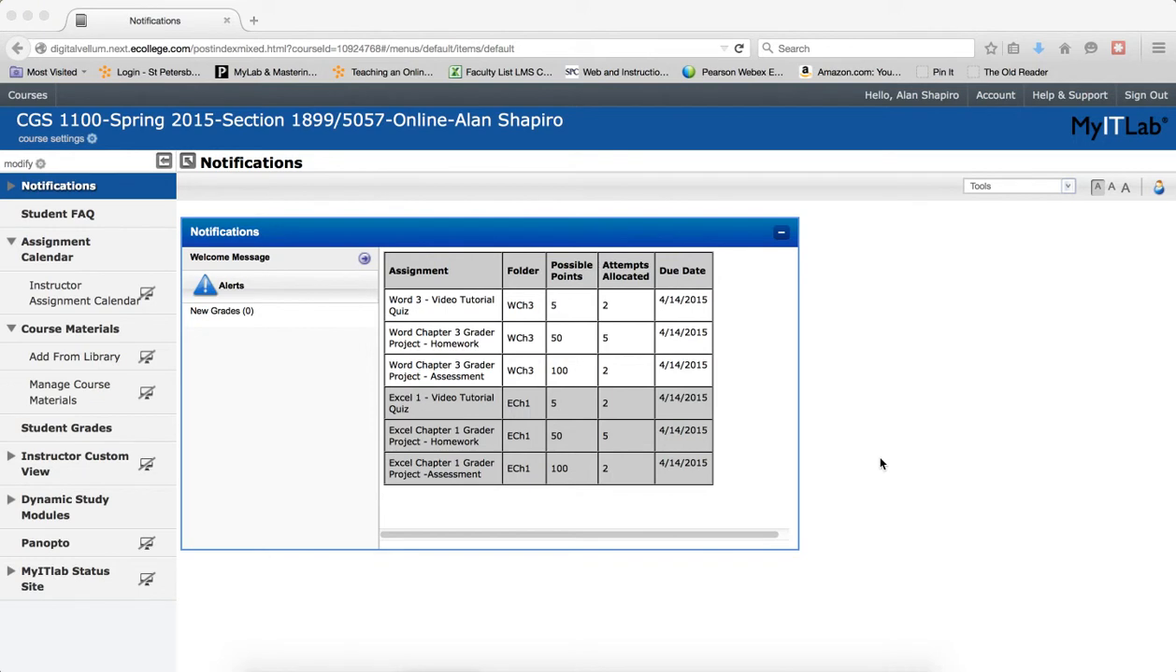Hey everybody, I'd like to give you a heads up of what's going to be happening this week, especially with Excel 1. Excel projects, in my mind, have been the most difficult for my students in the past. So I want to give you some ideas and resources that you can use.